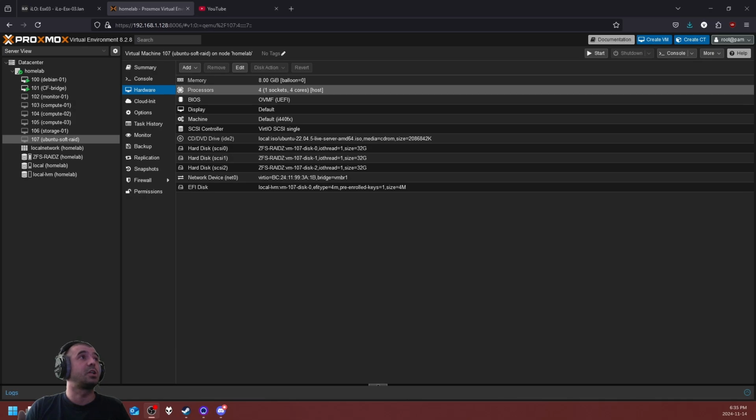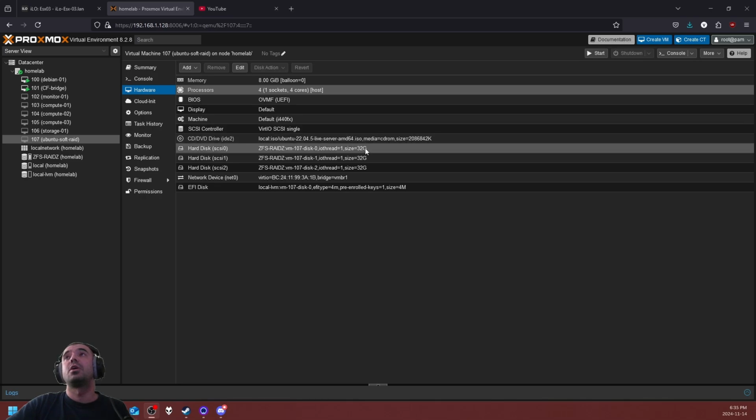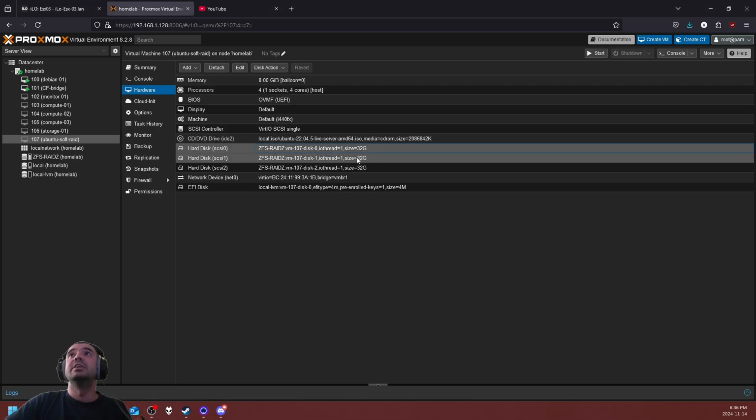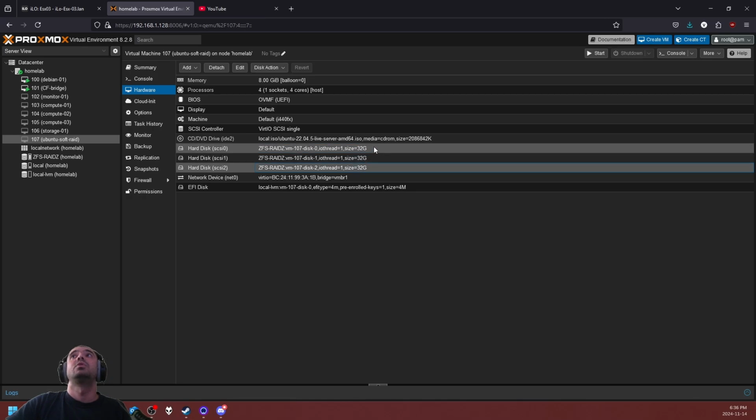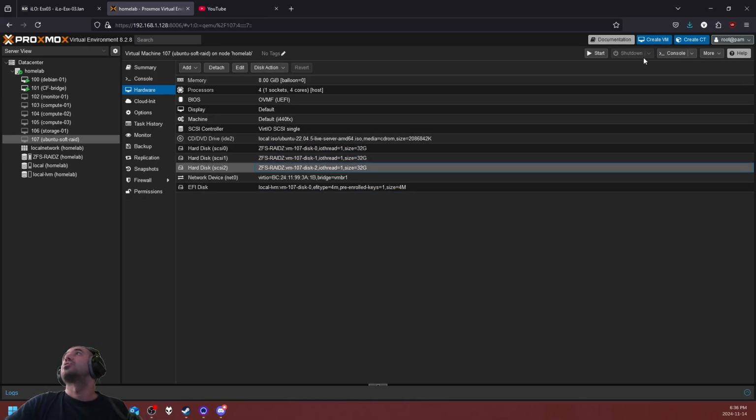The condition of installing Ubuntu is going to be in software RAID 5. So for the purpose, I need three storage devices. In this case, you have 0, 1, and 2, 32 gigabytes each. So let's go ahead and start the installation procedure.